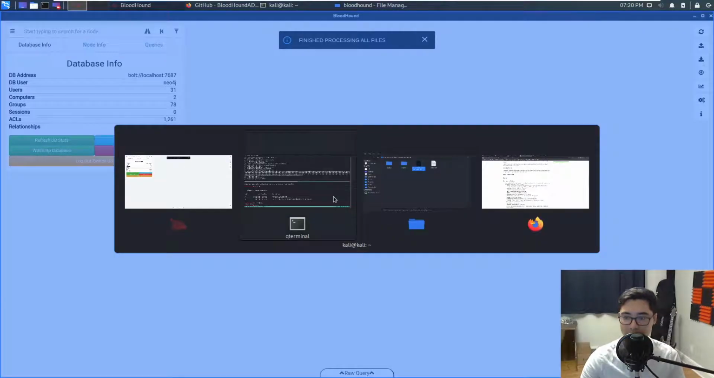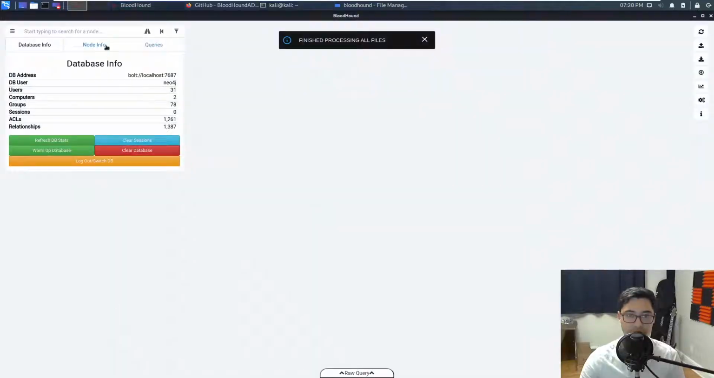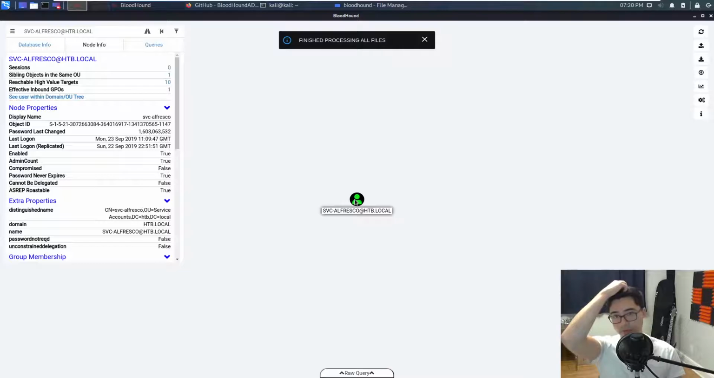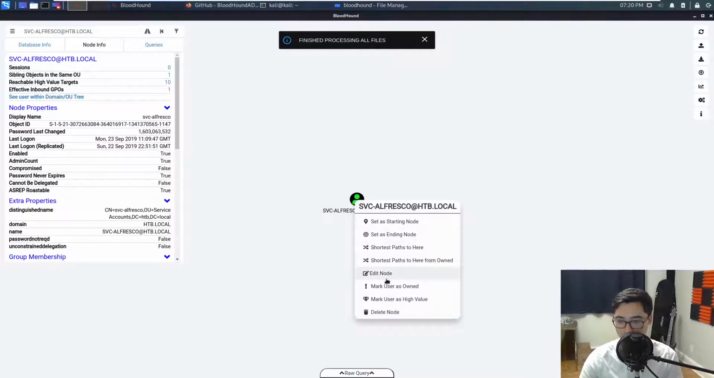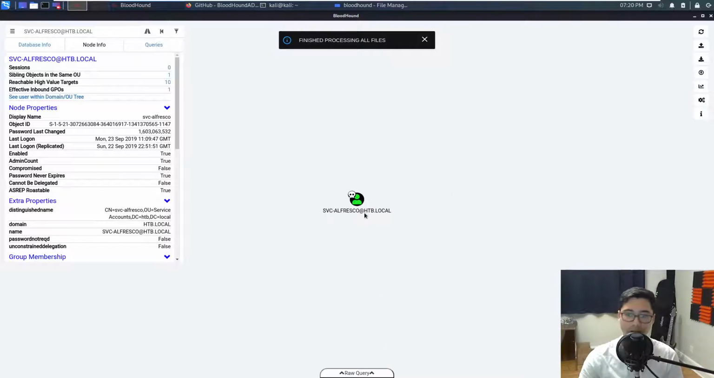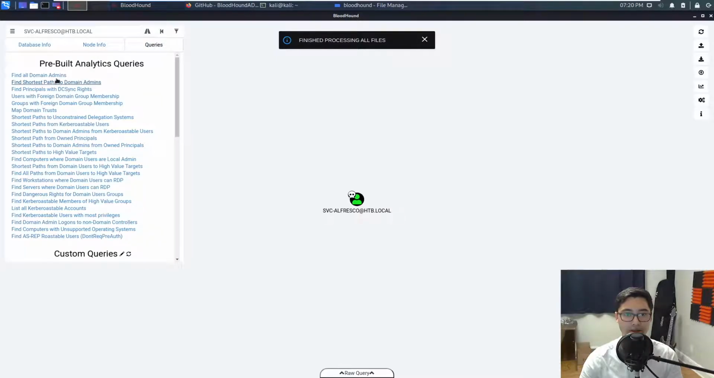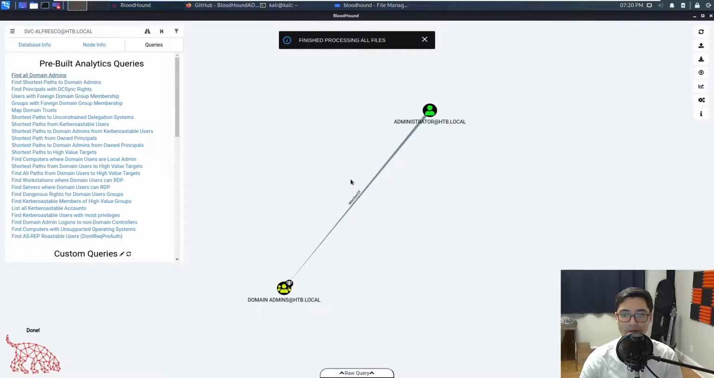So let's start. We are SVC Alfresco. So let's search for the SVC Alfresco user. There we go. And we have this little guy right here. So when you use BloodHound, there are some practices that you can use to put you to an advantage. And what I like to do is I always like to mark the user as owned. And this is important because if we go to queries and let's do find domain admins, for example.